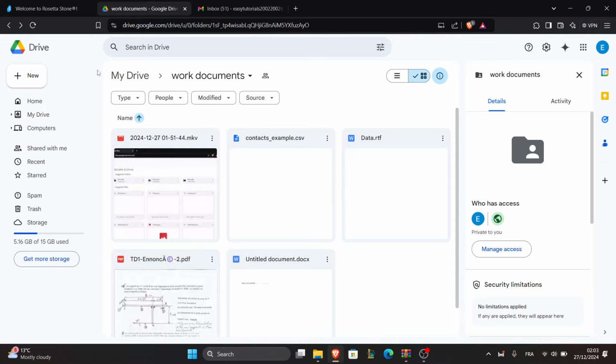In today's quick tutorial, I'll explain to you how to switch Gmail accounts in GoogleDrive.com. You just have to follow these few simple steps. Now let's dive in and follow them together.